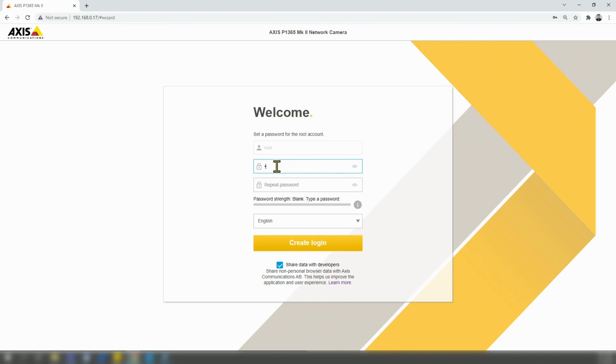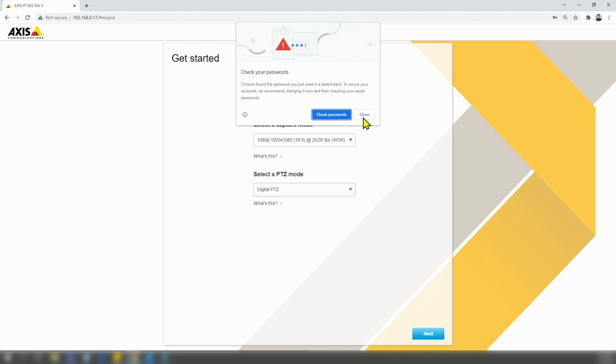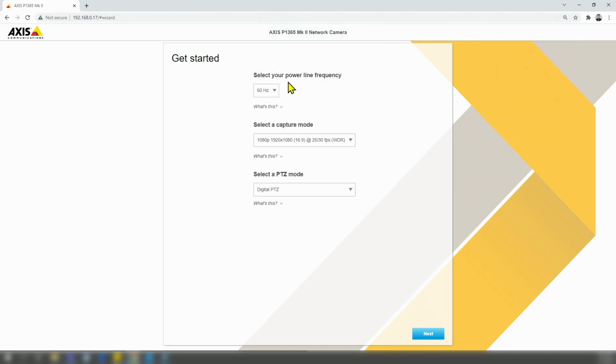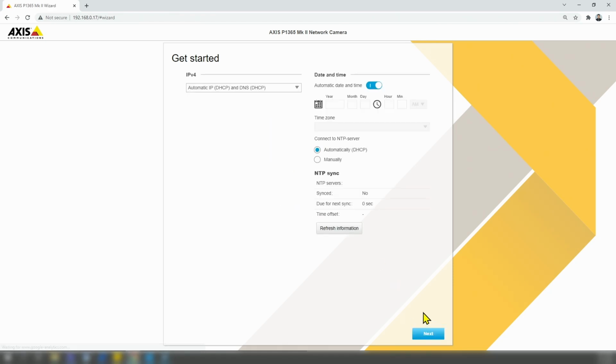So I can use a password. Let me just input one here. It says there's a weak password. Doesn't matter because I just want to test this camera. And then I create the password, even if it's weak. And then it asks here for the frequency, the capture mode, digital PTZ. I just click next.